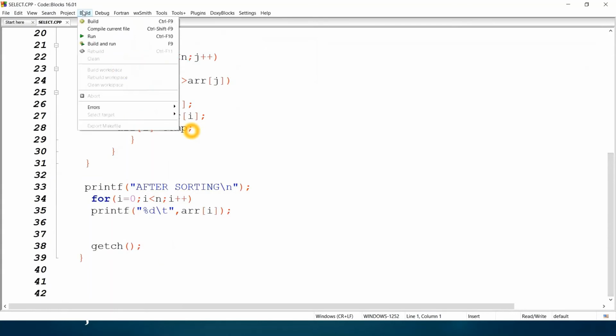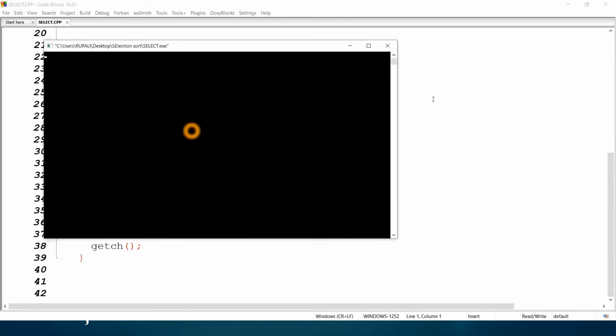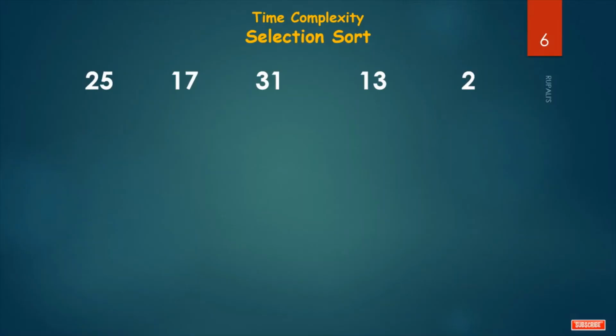Now when I run the program, supply the number of elements, say 5. So 55, 11, 33, 22 and 56. So I get the sorted array. Now, the time complexity for selection sort.